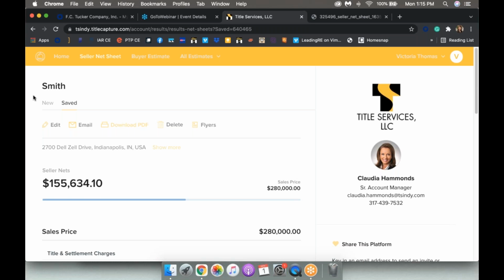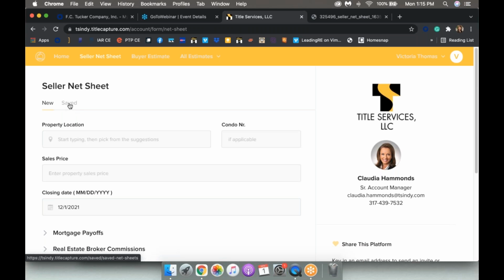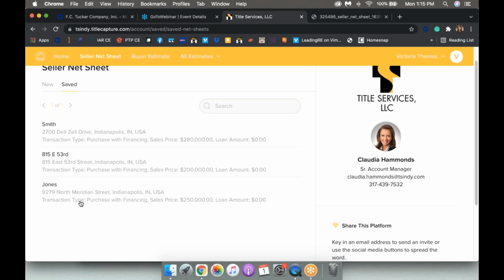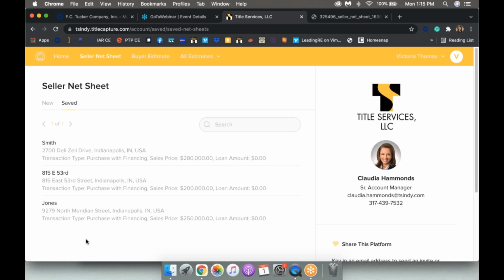Okay. Since I saved that, if I hop back, you can see up at the top here, here's where I can come to new and I can create a new one. Otherwise, if I click on saved, I can view these ones that I've saved before. So here's the one we just created, this Smith one. And here you can see some old ones, this one on 53rd Street. Here I just used the office address for this one. And I can go back and I can pull any of those again. So that's just the seller net sheet. It's pretty simple, pretty straightforward.